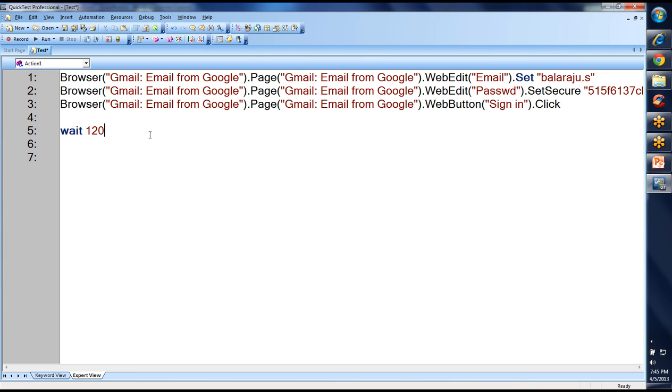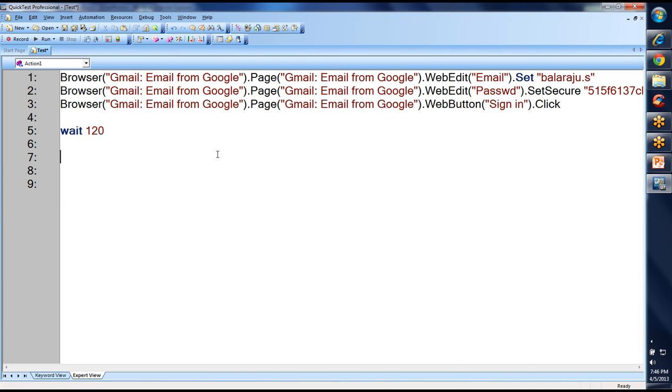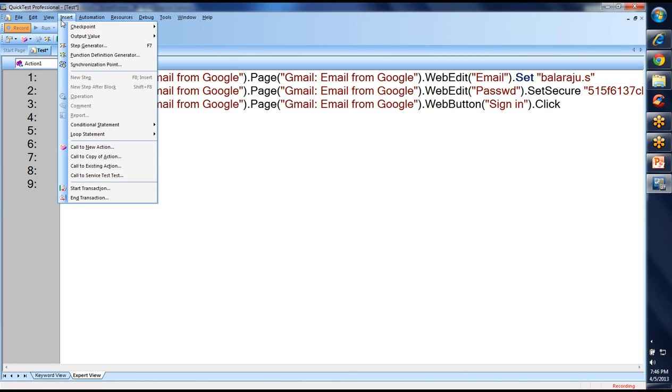But how to resolve this issue? There are many ways. Another way of inserting your synchronization point is to use insert synchronization point. Record in synchronization point is grayed out, right? Disabled. Why? Because your QTP tool should be in record mode, and only then will it get enabled. See, the synchronization point is now enabled.